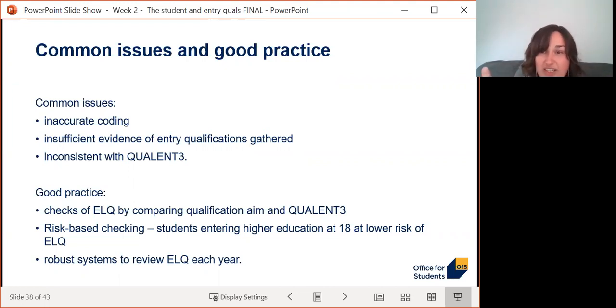So risk-based checking is a good way to approach things. So, for example, young students who are coming straight from doing their A-levels, age 18, for example, they're going to be at a much lower risk of aiming for an ELQ because they obviously haven't had as much time to do lots of qualifications. Whereas a mature student could have gone off and done multiple different qualifications, and therefore they're at higher risk of aiming for an ELQ, and therefore should be checked more rigorously when doing this. And you should review the ELQ status for a student every year because it should be updated as it impacts on your funding.